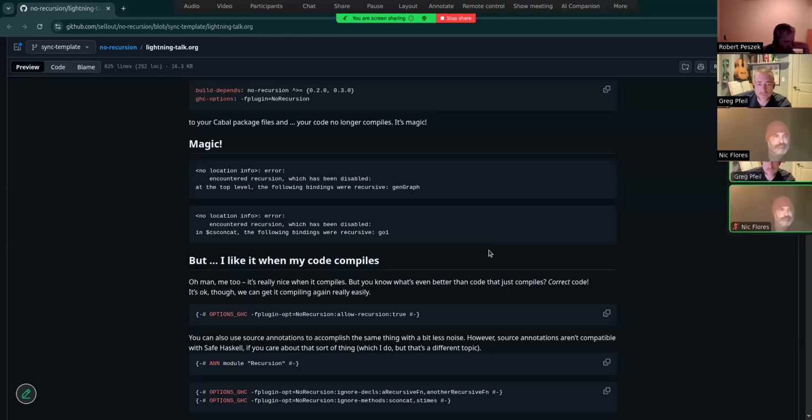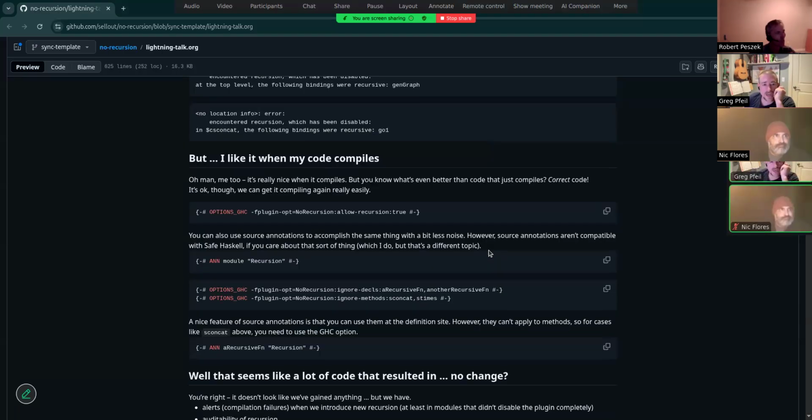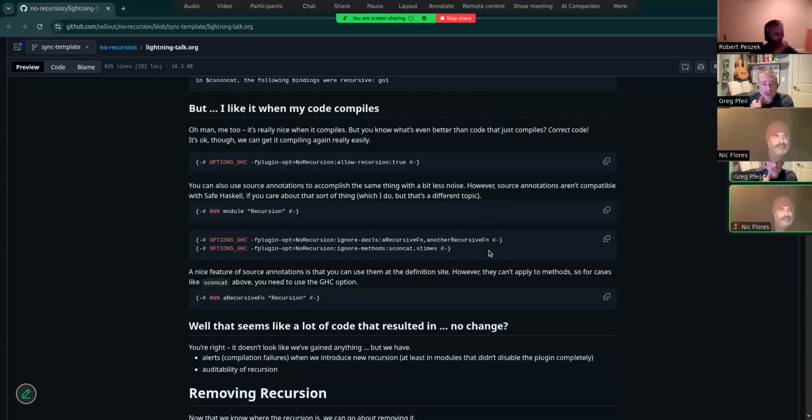But of course, errors are great, but we like it when our code actually compiles. So if you scroll down a little bit more to this next section, you can see here how to get your code compiling again. First, you can just start waitlisting things.